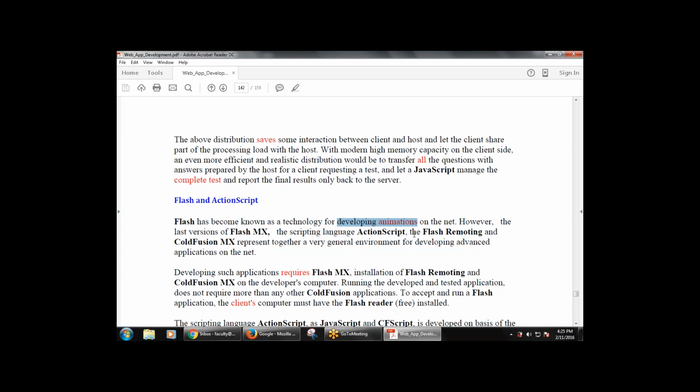Then there is Flash remoting, which provides an interface between the client side and the server side. Developing such an application requires Flash MX, installation of Flash remoting, and ColdFusion MX on the developer's computer. Running the developed and tested application does not require more than any ColdFusion application. To accept and run a Flash application, the client computer must have a Flash reader. The Flash reader is available free of cost and is installed on the user's computer, known as the client's computer.